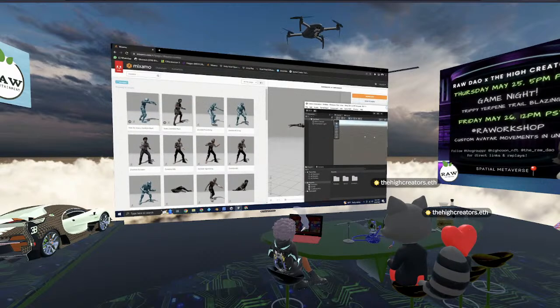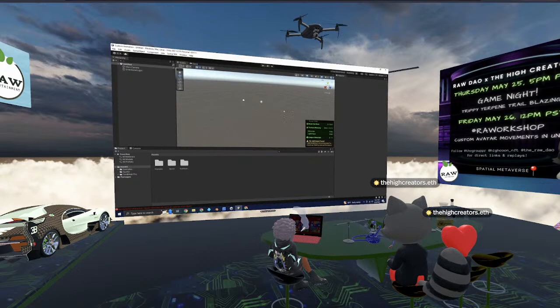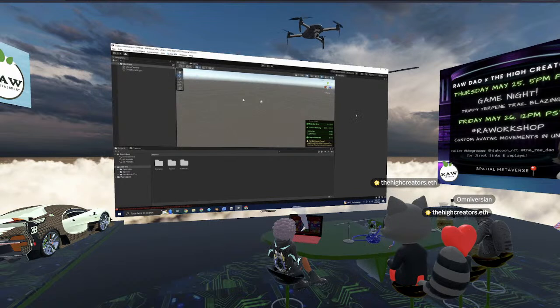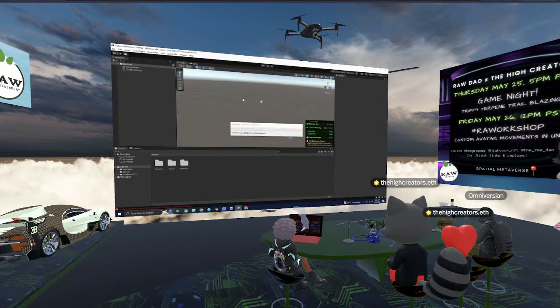We're going to go over to our open scene, and like I mentioned on the first workshop, the first thing that you want to do is make sure that you have the latest version of the SDK. So you're going to check for updates, and here's an update available. We're going to hit yes. Just going to let it do its thing. I think we're good to go.